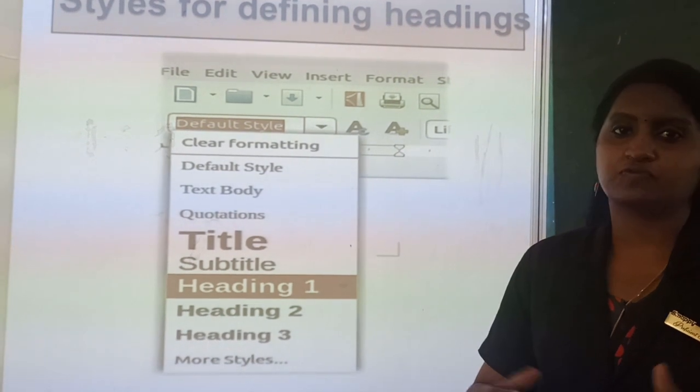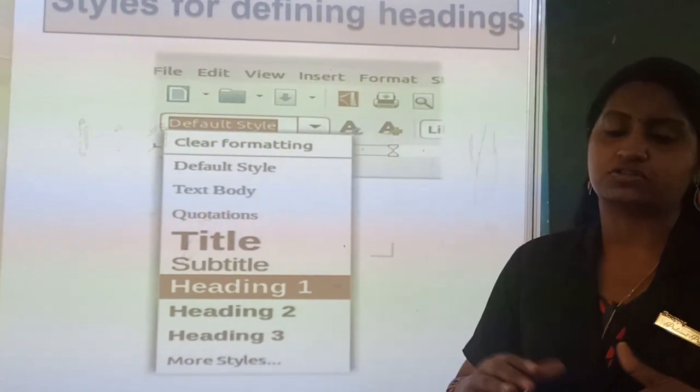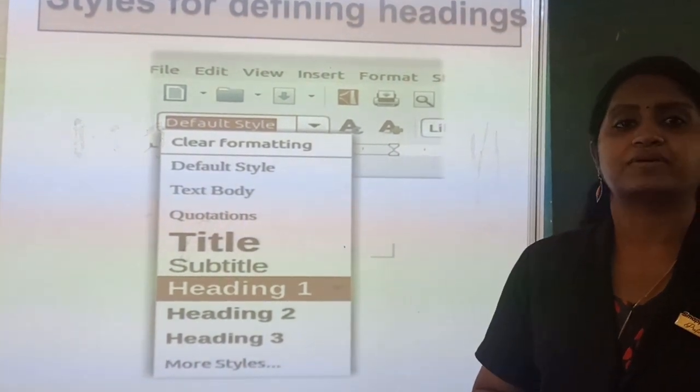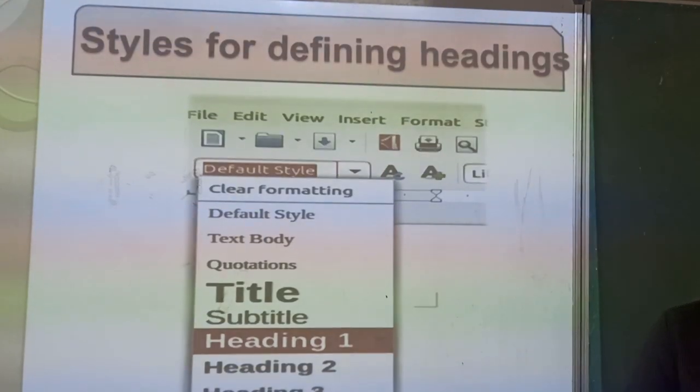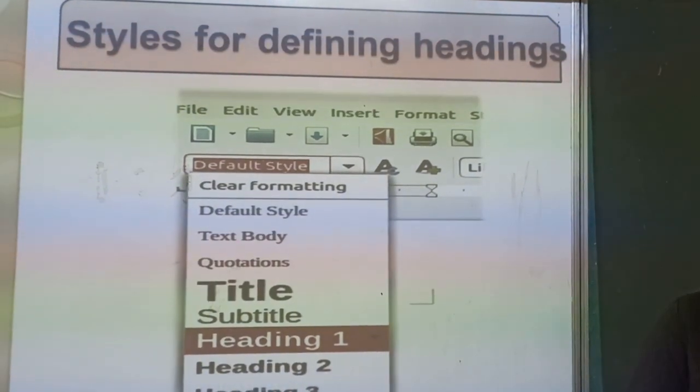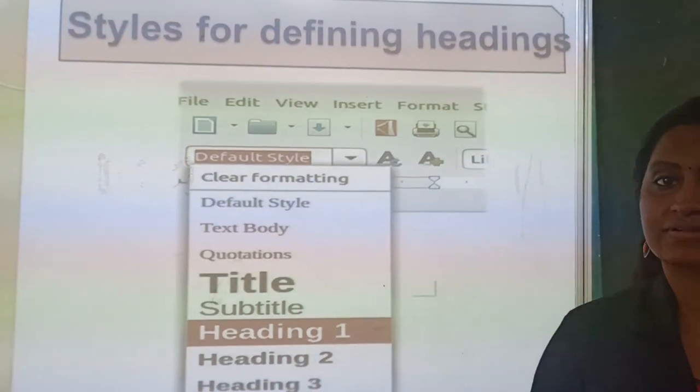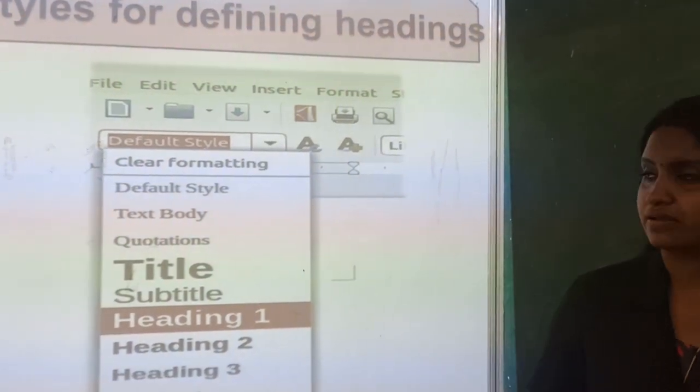You can use these techniques for your assignments and different notes, if you need to prepare and design them. Next we can see how we can apply these styles in your document.